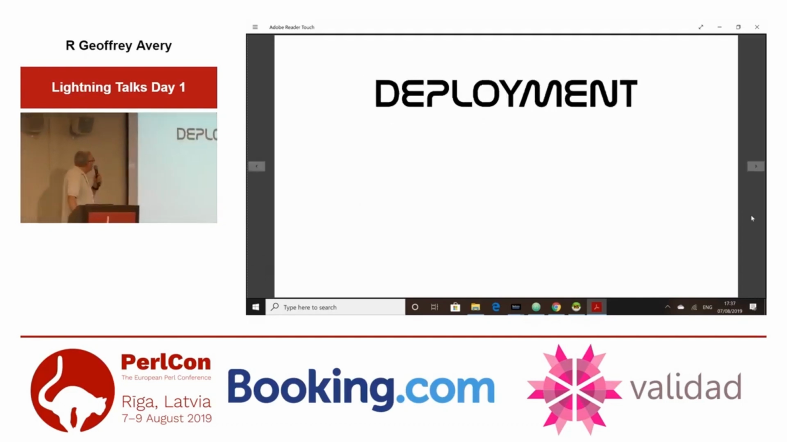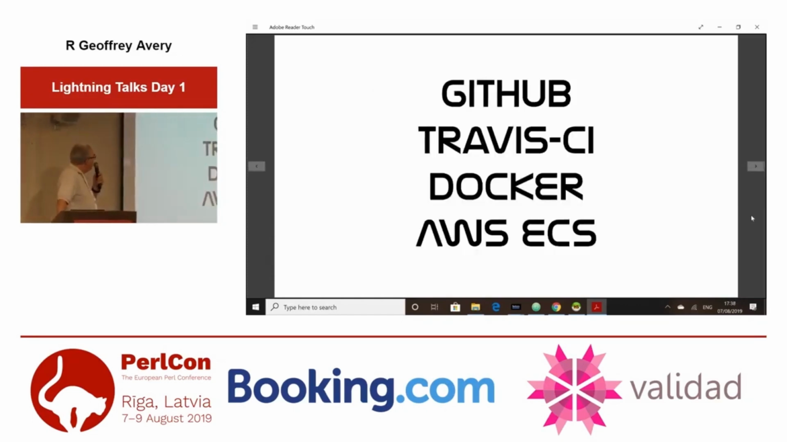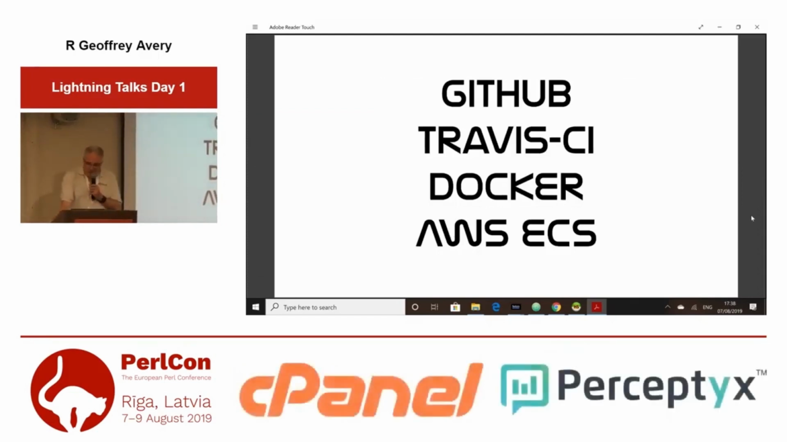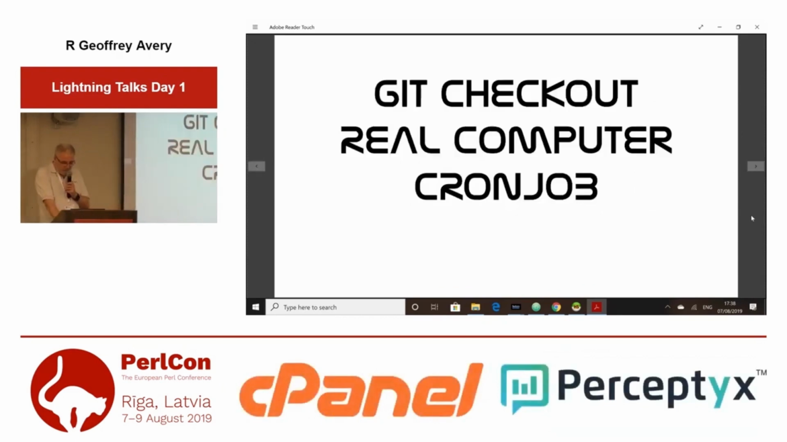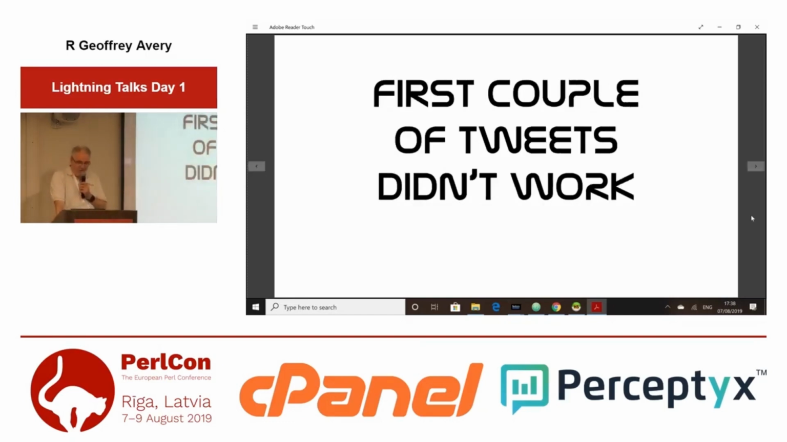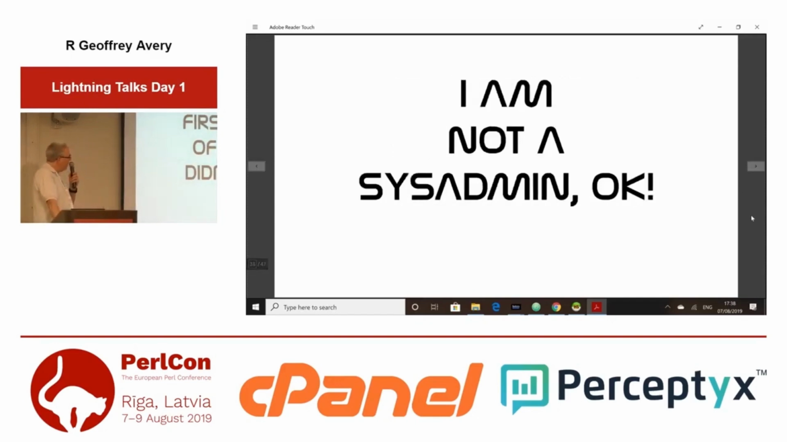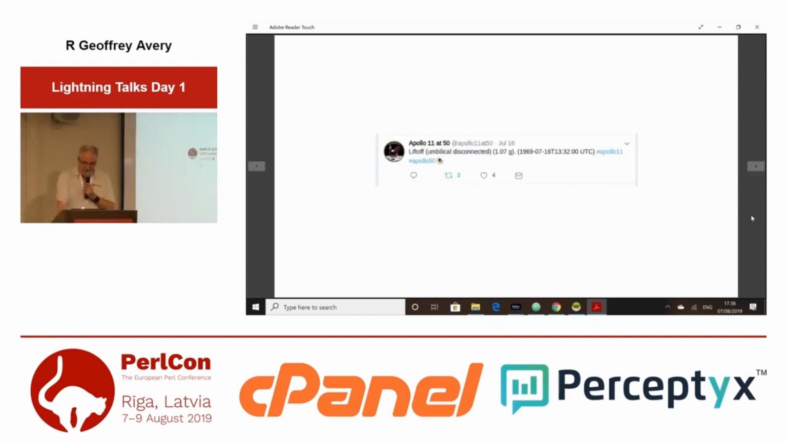So then the next thing I needed to think about was deployment, and of course all the sexy things these days: GitHub, bit of Travis CI perhaps, Docker images, deploying on AWS, ECS. Well, I only had 90 minutes, so it was a Git checkout onto a real computer that had a cron job running on it. First couple of tweets didn't work. I'm not a sysadmin, okay? But eventually we got some tweets working.